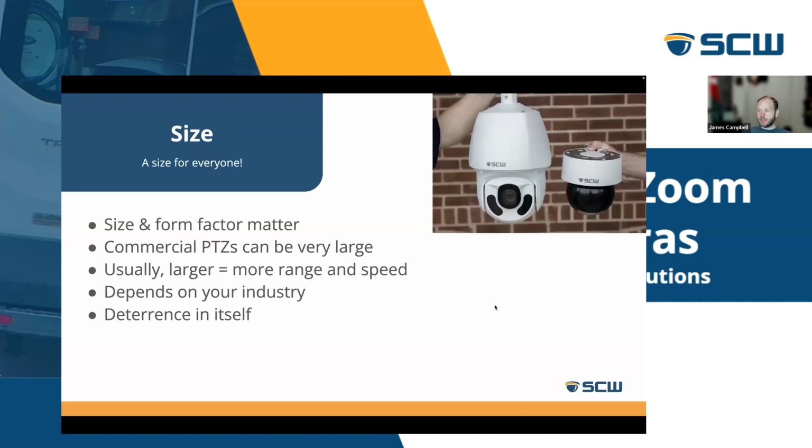And then size, like I mentioned, a lot of different form factors. Usually the larger PTZs generally have a lot more room for a motor. So for example, this one on the left here is our fastest PTZ. Not that this is slow, but this is just a little faster. And usually, but not always, the larger the camera, generally the more range you're probably going to get as well.